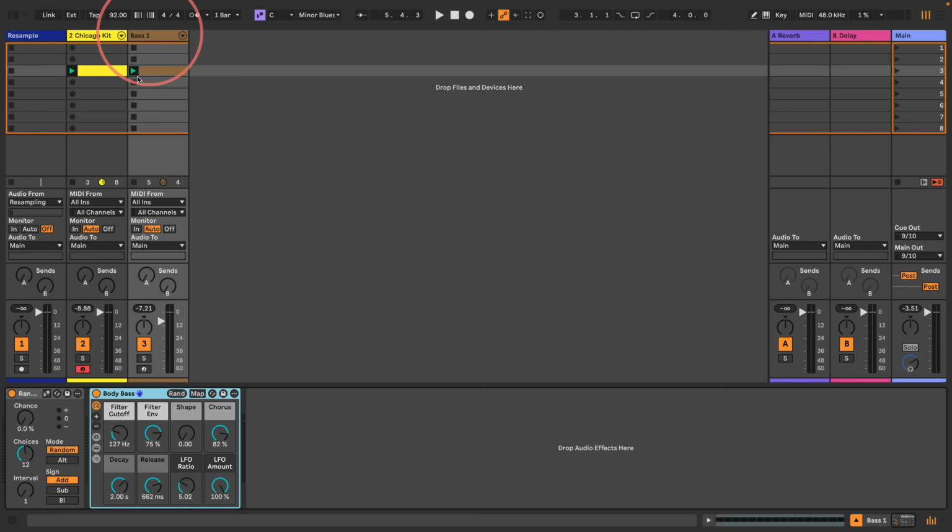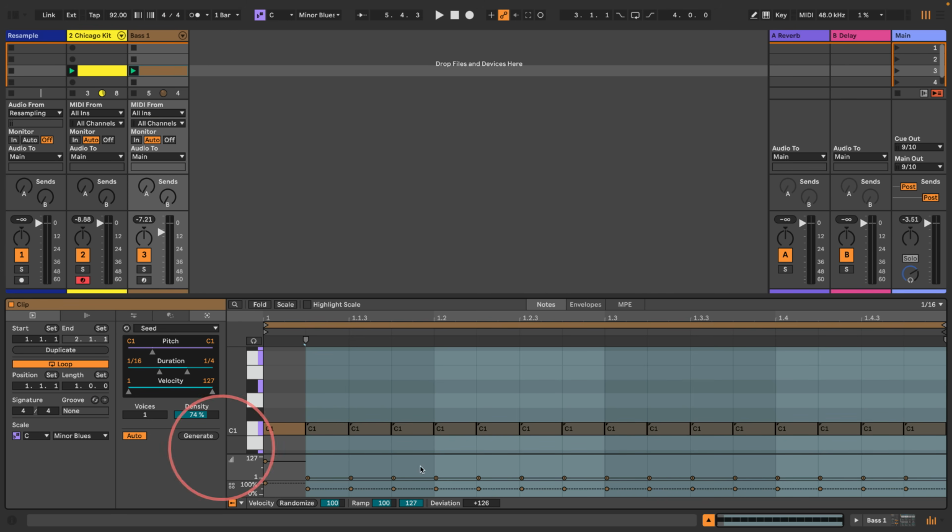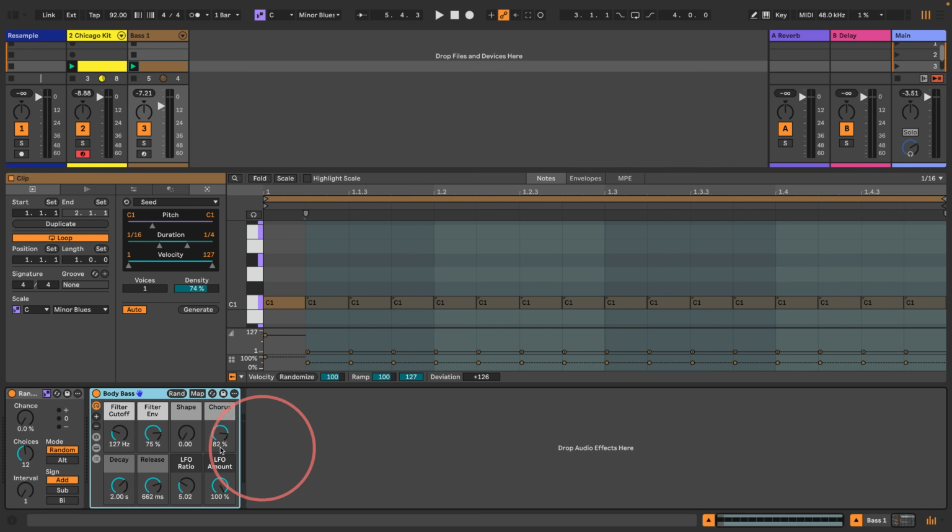First of all, I want to look at this random thing. This is scale aware. So now when I turn this button on and randomize the notes, it's going to randomize it to C minor blues, which is the scale I've set in the clip. Interesting stuff. Let's try it.